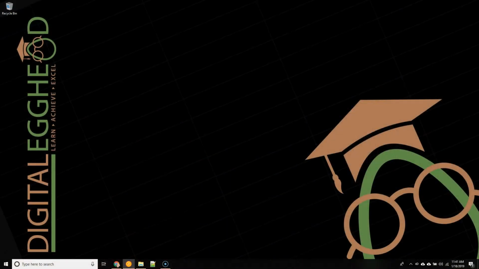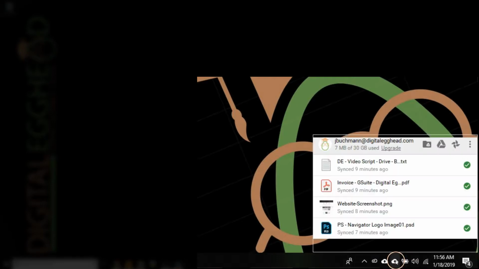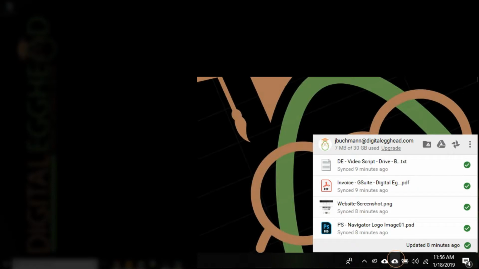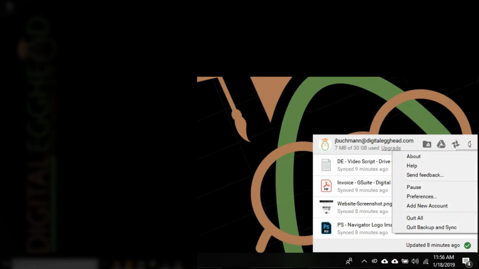Take a look at your taskbar in the lower right-hand corner of your screen. If you've already installed Backup and Sync, then you should have a little cloud-shaped icon in the taskbar. This will look a little bit different for Mac users, but it should work out the same way. I already have two accounts synced, so there are two cloud icons. Click on the cloud icon and a small window should pop up. In the upper right corner of the pop-up, click the three-dot menu icon, then select Add New Account.